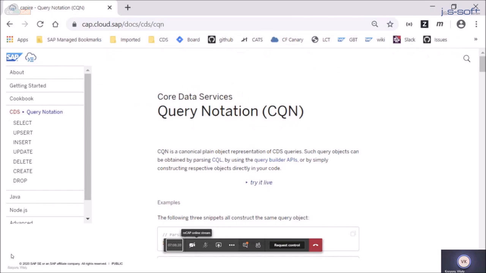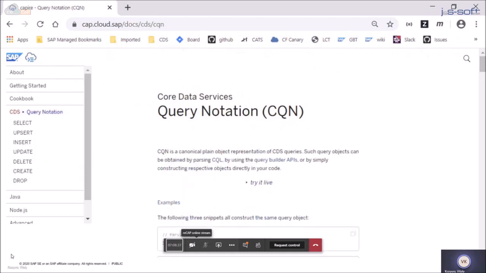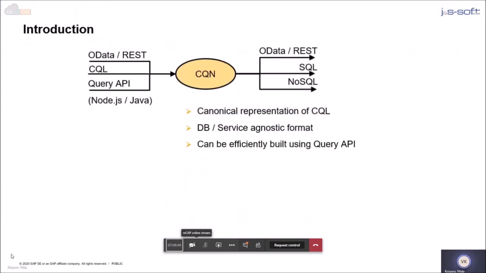As I mentioned, these are two pages. Then probably I can quickly show them again. This is the CQL and CQN pages, which are nicely documented in the Capire documentation, where you can find all details. And this is a kind of introduction to what I want to make here. So in the central part here, you see the CQN format, which, as I mentioned, is used in the CAP application as a kind of central internal format for queries.